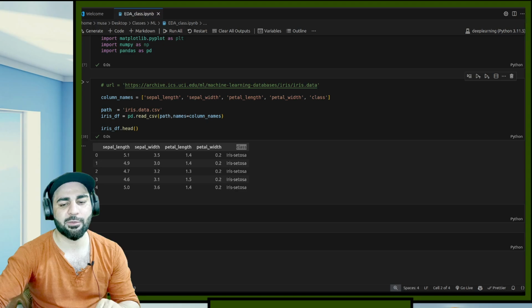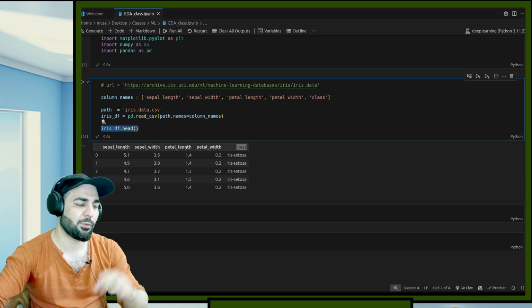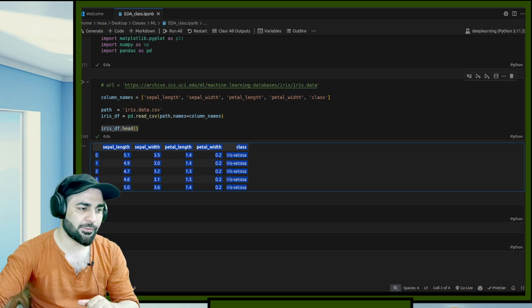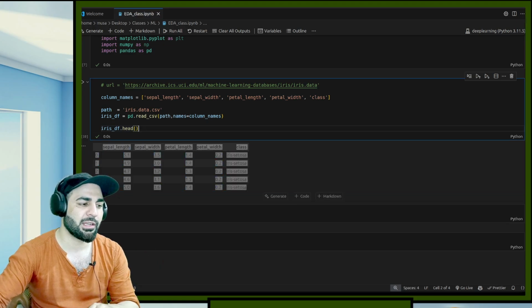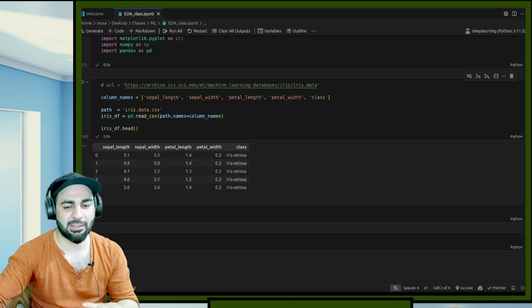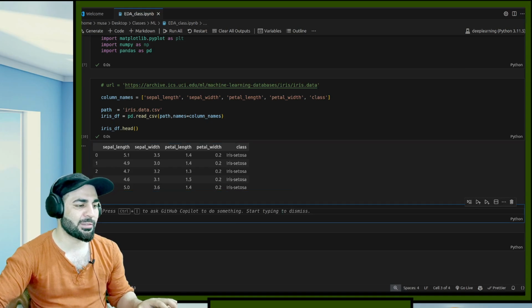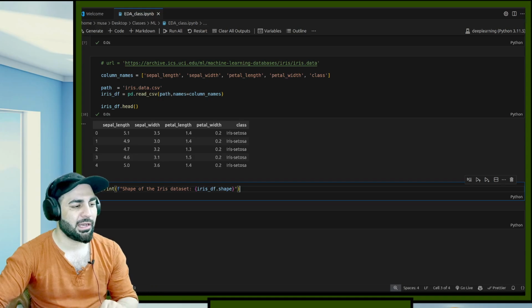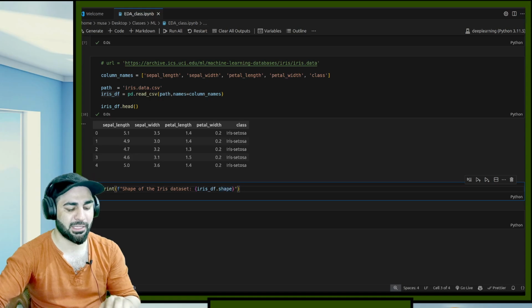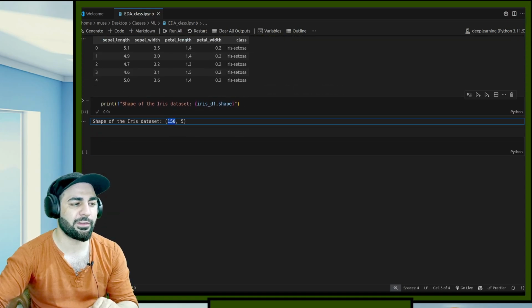Initially I just printed df.head to see the data set. I checked these columns that I myself introduced, and this is the indexing. You know pandas enough now. The first thing is I want to see how many data points are there and what columns are there. In order to display the shape, the simple way is iris df.shape. This will tell me the shape, which is 150, 5.